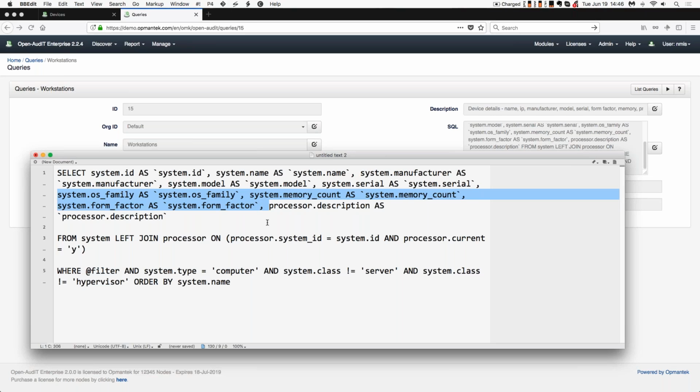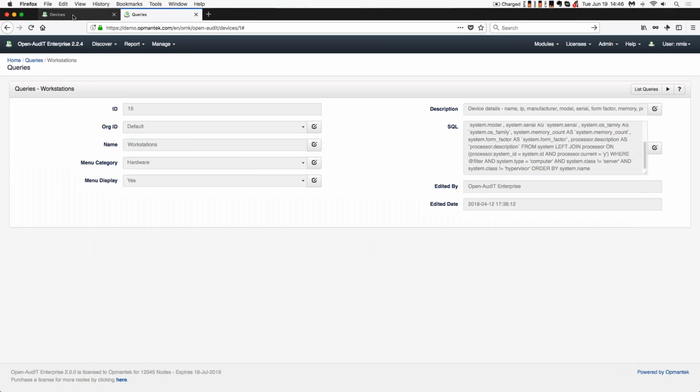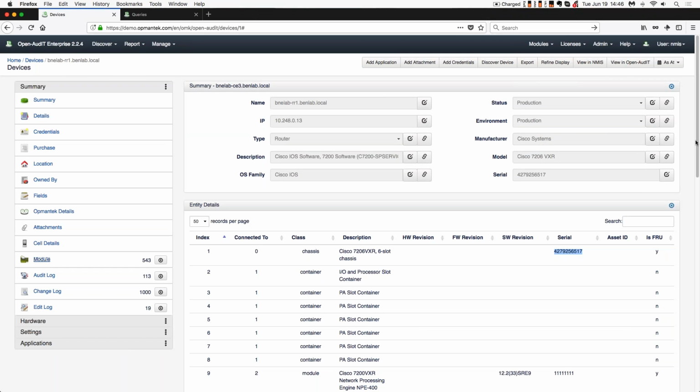So I'm going to delete all those. Now, I also don't care about the processor description. But what I do want to do is leave that for a moment, because I want to be able to put in the actual module description. So I've got to find what is the table name and the field name. Again, what I'm looking for is this. I want to include the module description in that.